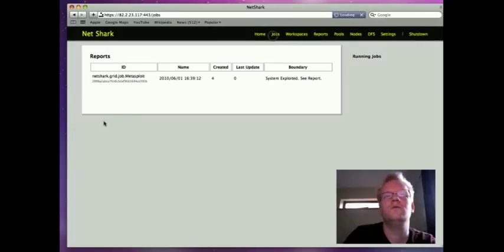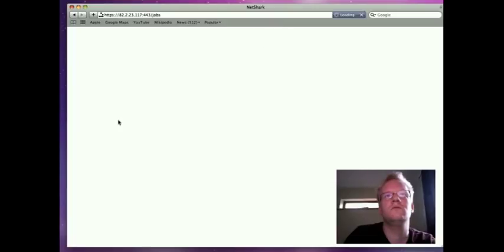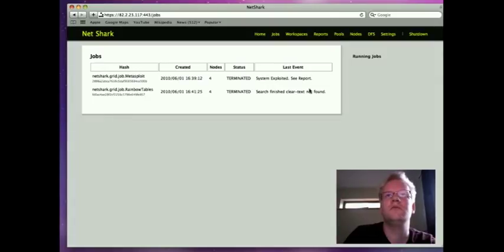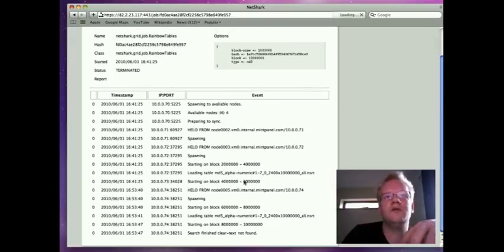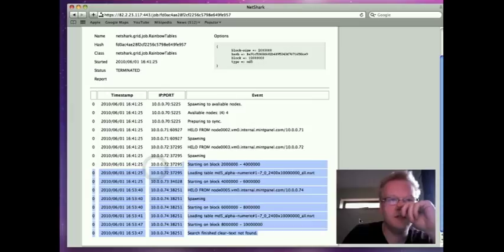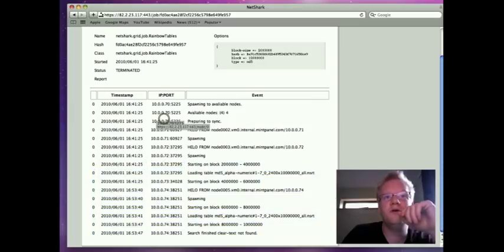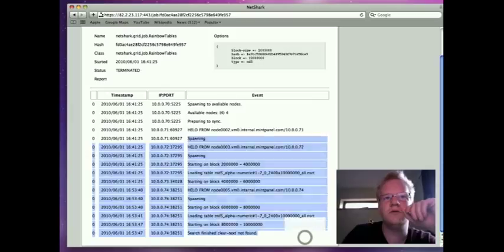Did it generate in time? Search finished, clear text not found. That's why there's no report being generated. Okay, well, if we take a look at that, we can see that all of the blocks have been negotiated successfully between three nodes. Obviously, the other one didn't start up in time and missed the actual polling of it. Not a problem, it dealt with that. So the clear text wasn't found.